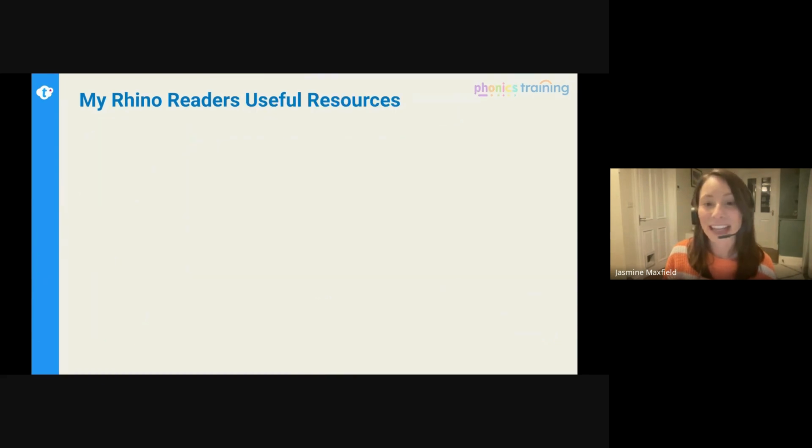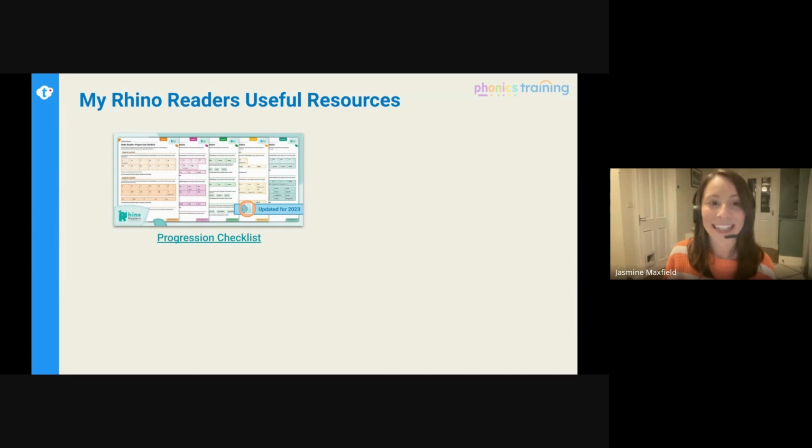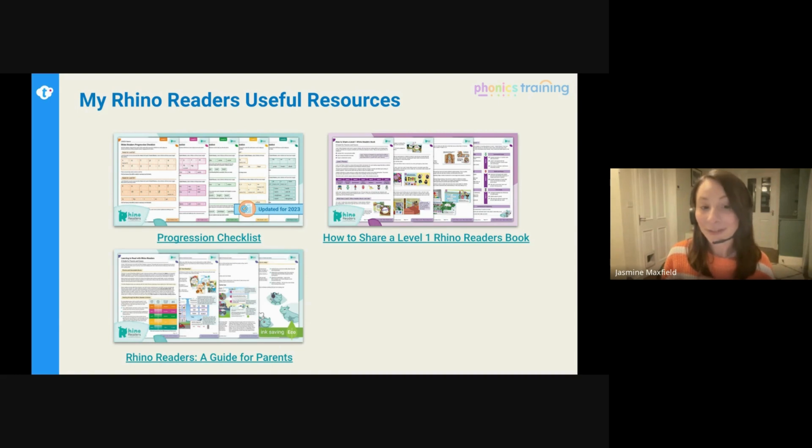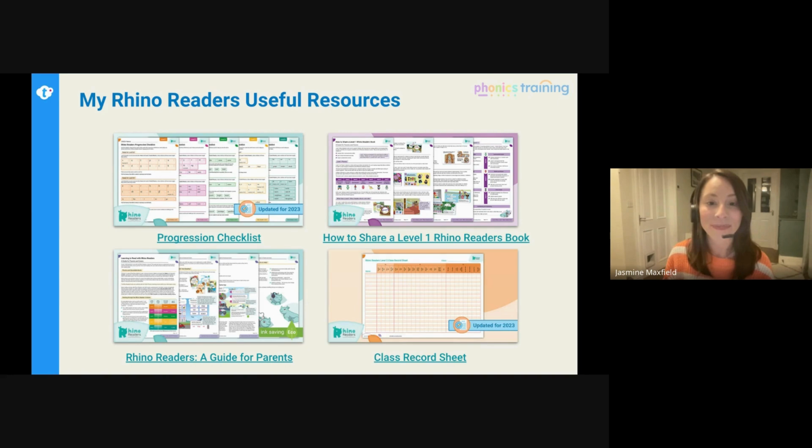And then some other useful resources for My Rhino Readers might be the progression checklist. So you might want to keep this to check which books learners have had, so they're not having the same book again. There's also a really lovely document about how to share level 1 Rhino Readers books, with some really good guidance about how to go about sharing these level 1 books with learners. There's a guide for parents as well. So this might be something you want to share with parents and carers or send home to support them further.